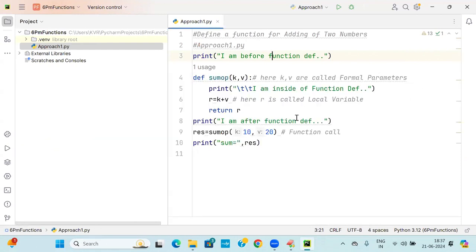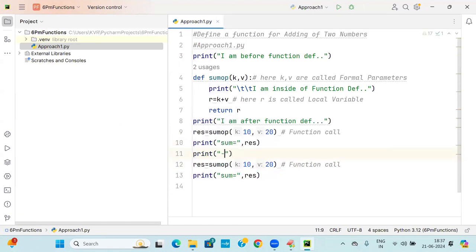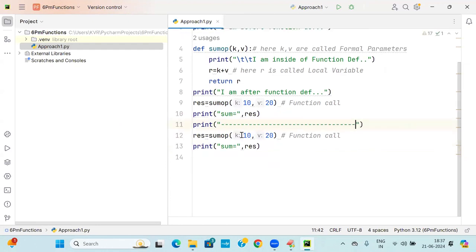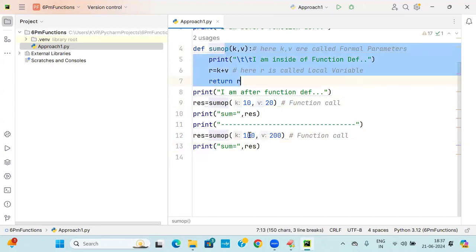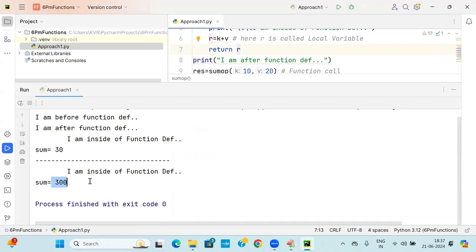One more time. I will call it once again. See students, one more time. I'm going to say print of, how many times defined? One time defined. Many times calling or not? Run this code. Now I'm getting the answer. Inside the function, again I am calling inside the function. Are you able to get it?